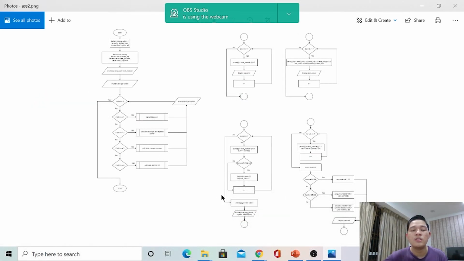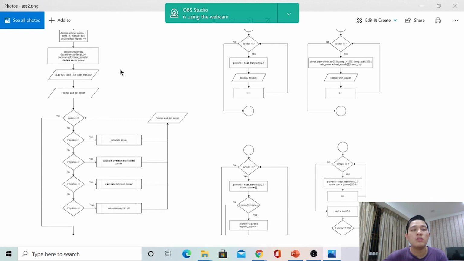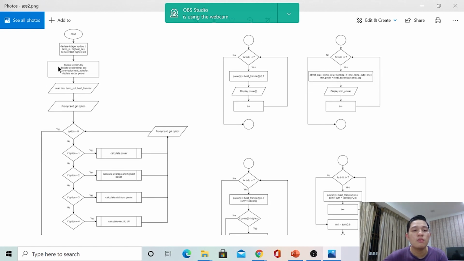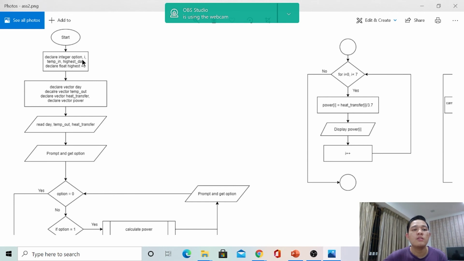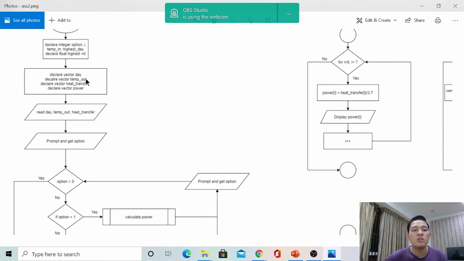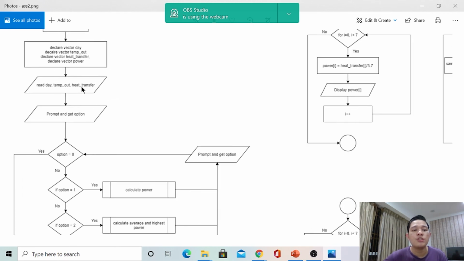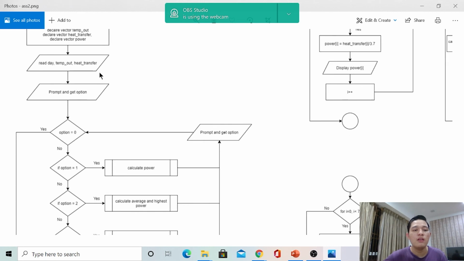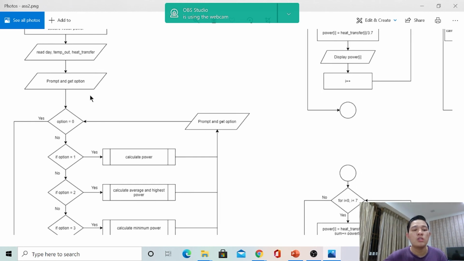For the flowchart, this is the flowchart for the entire program. This is the main flowchart and these are the sub flowcharts related to this program. In the main flowchart, we start the program and declare integer option, I, temperature in, highest day, declare float highest equal to 0, and declare a few vectors: day, temperature out, heat transfer, and power. Then we read day, temperature out, and heat transfer from the text file, and then we prompt and get the option from the user.